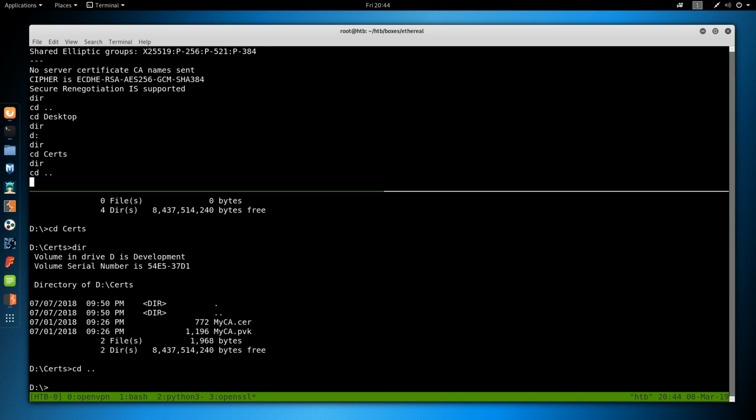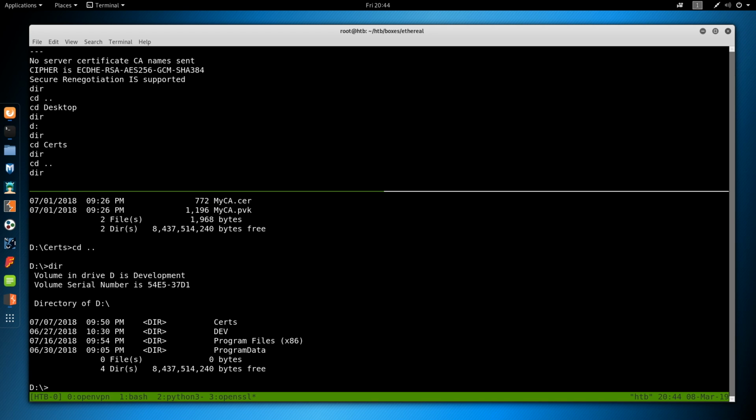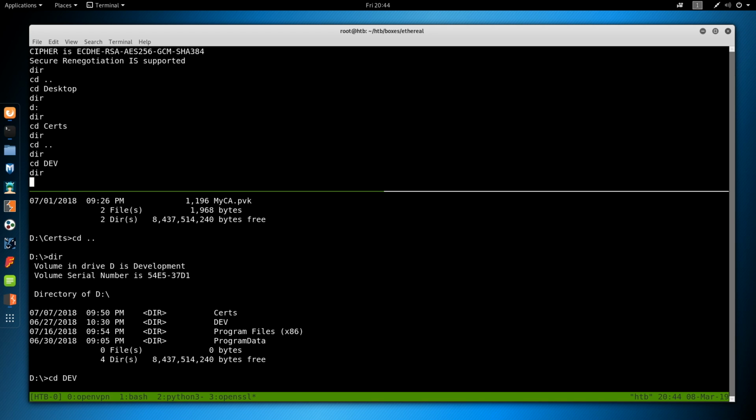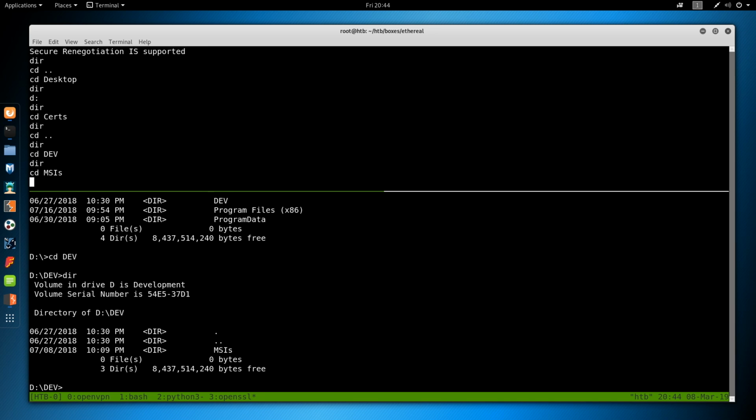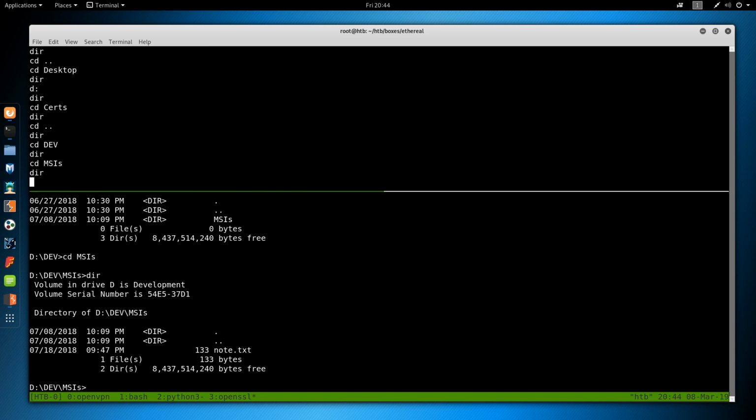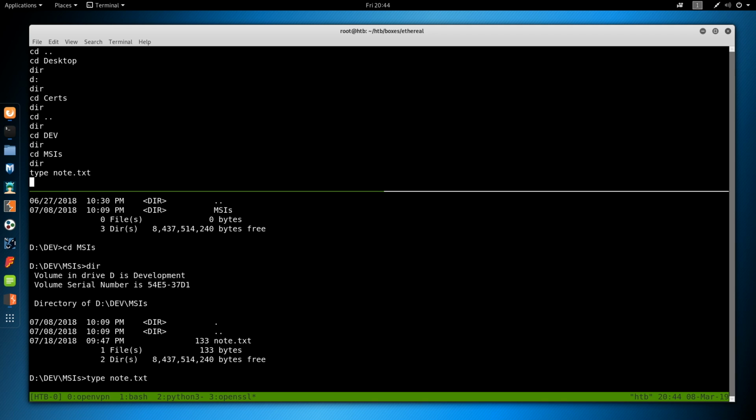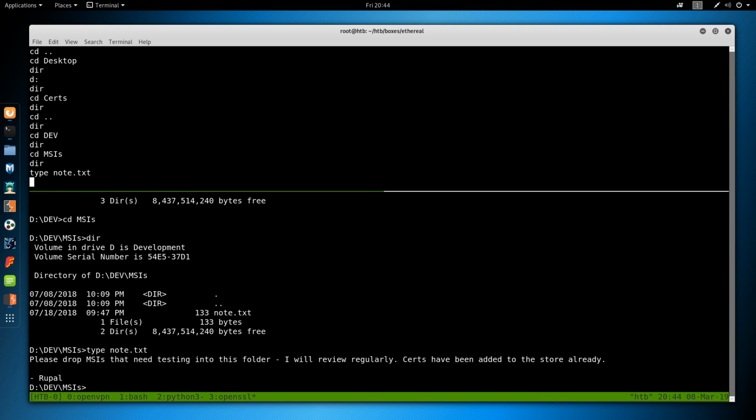And if we go into dev, we have MSIs. If we look at note.txt, it says, please drop MSIs that need testing into this folder. I will review regularly. Certs have been added to the store already. So based upon that note, it sounds like we have to create a malicious MSI, which is a Windows installer, and sign it with the certificates that are in the certs directory.